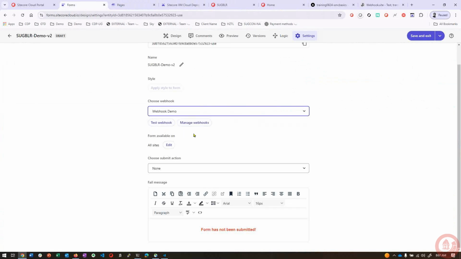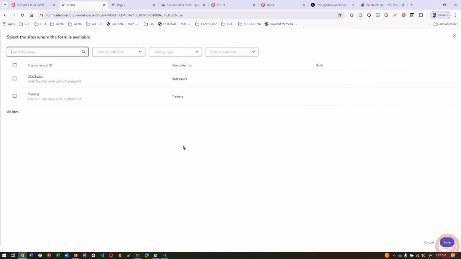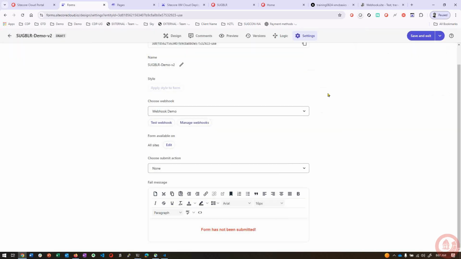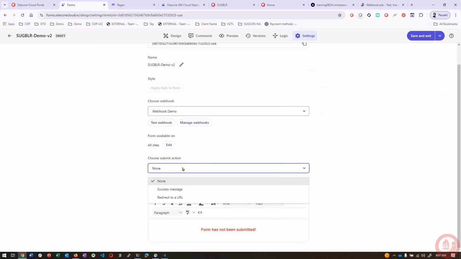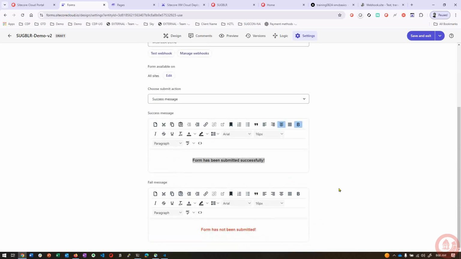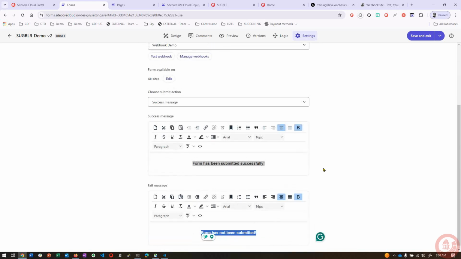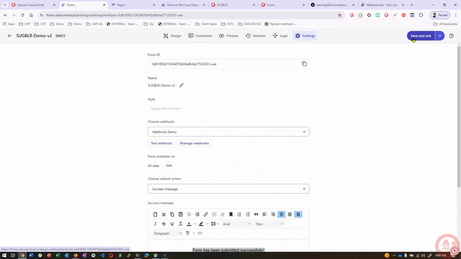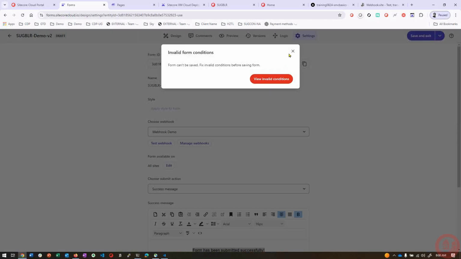I just configured this. And then for this form, you can choose whether to configure it for one site or all the sites. This shows all the sites by tenant, so you can share the form across all the sites under one tenant. And then you decide what you want to do on submit, like show a success message or redirect to a URL. So you can do that. Let's say this success message is already available. You can do formatting for it. The failure message is this one. Okay. And then we can save and exit.